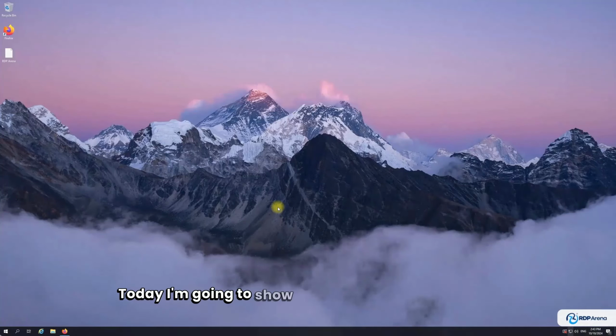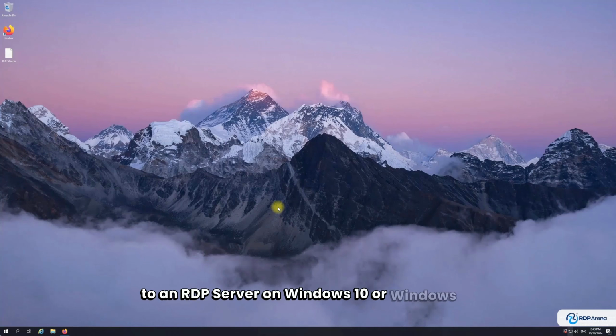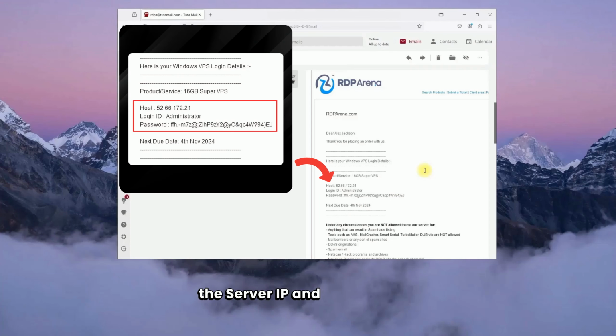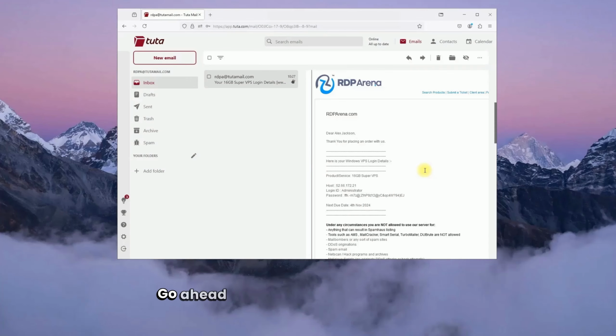Today, I'm going to show you an easy way to connect to an RDP server on Windows 10 or Windows 11. Before we get started, make sure you have your RDP server details ready. You can find them in the welcome email sent by your RDP provider. Here's an example of what the email looks like. As you can see, it includes the server IP and login details. Go ahead and copy the IP address from it.